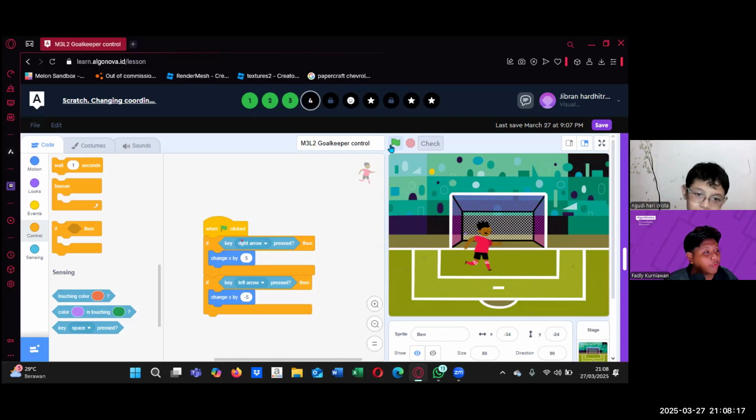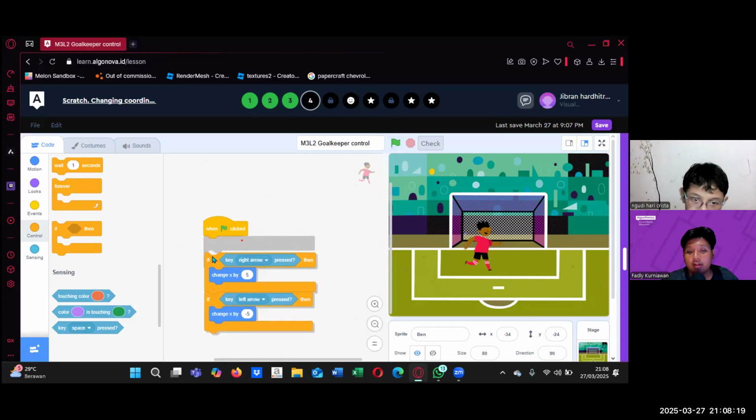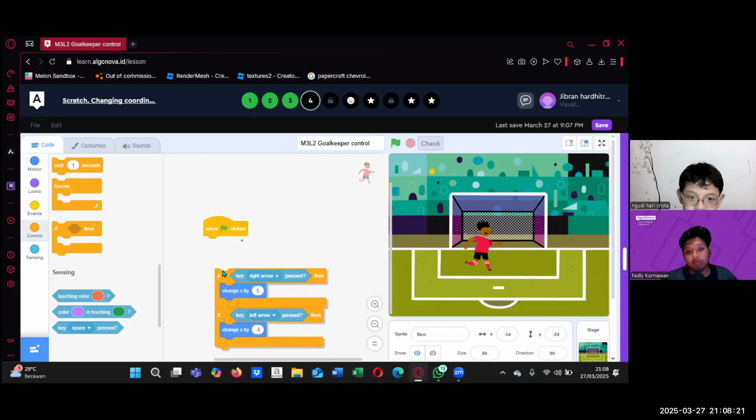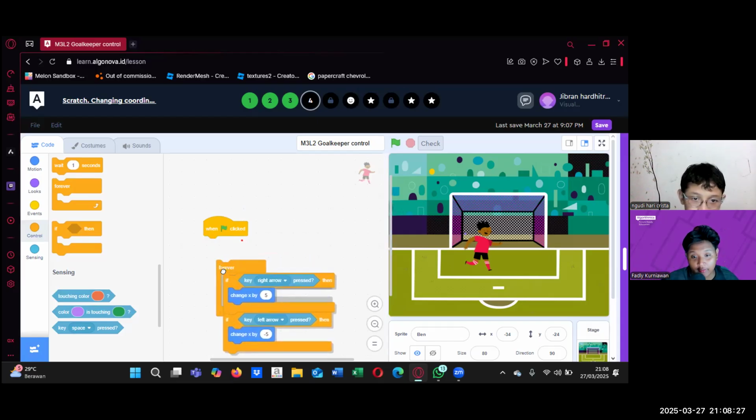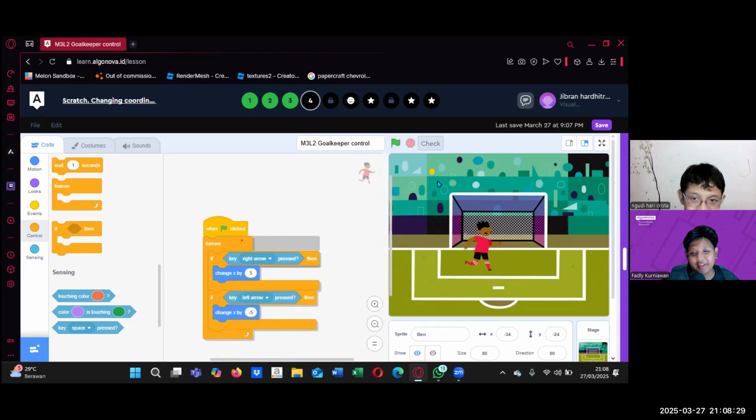And if we want the if to be checked, we need to use forever, because if you just do this, the if is going to check it one time. We need the if to be checked every second. Oh, careful. Drag the forever. Yes. And then just press left and right. It should be good. How about the left one? Okay. Nothing changes, right?